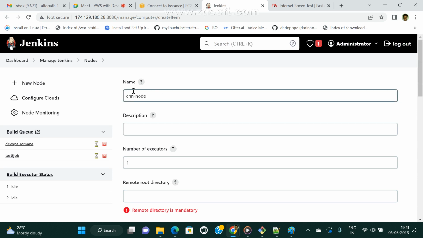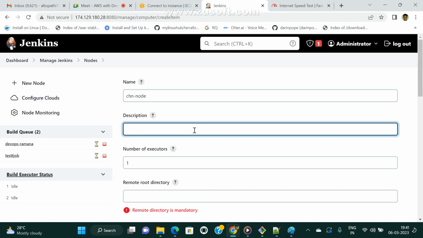Now see here, this is my node name and description. This is Chennai.